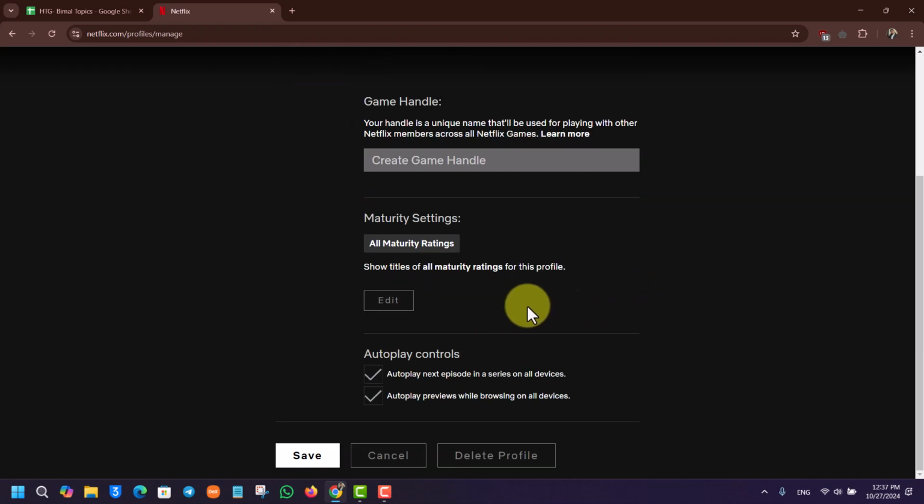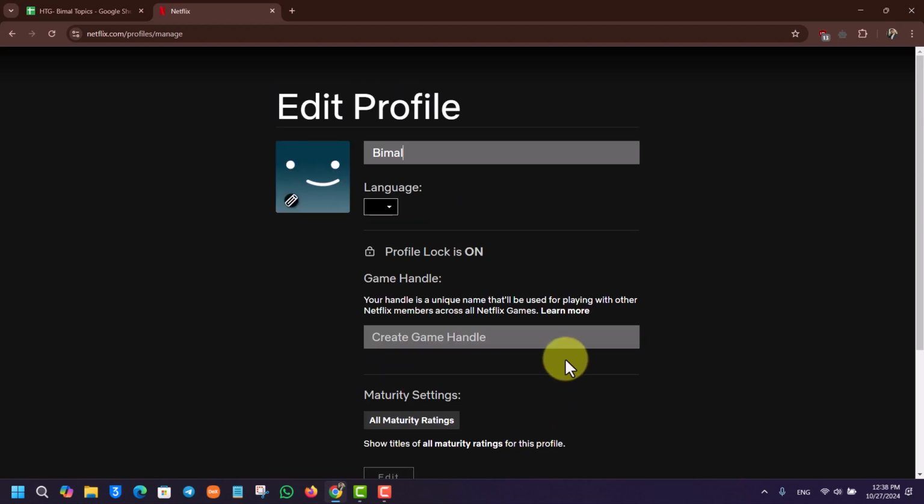And once you've done that, you just have to scroll down to the bottom until you see this option that is delete profile. And so all you have to do is just click on the delete profile button, and then you'll be able to delete your Netflix profile. This way you'll be able to delete your Netflix profile.